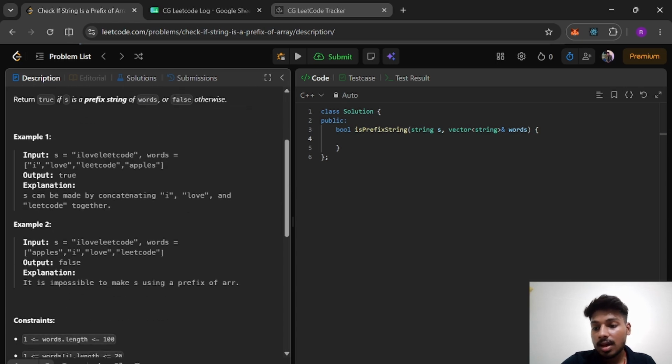Again, we can see the input here is "iloveleetcode", and the words array consists of the strings "apple", "i", "love" and "leetcode". Since apple is before "i", "love", "leetcode", when we concatenate the array it will not be equal to the string s. So it is impossible to make s using a prefix of the array.